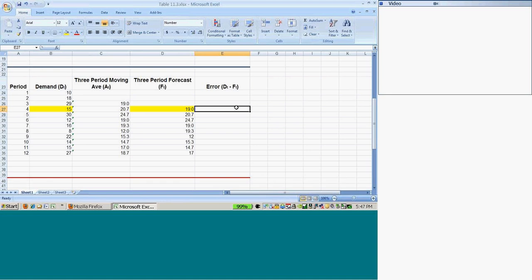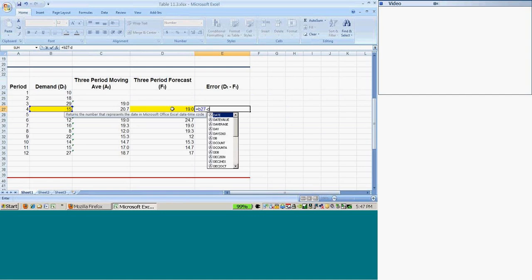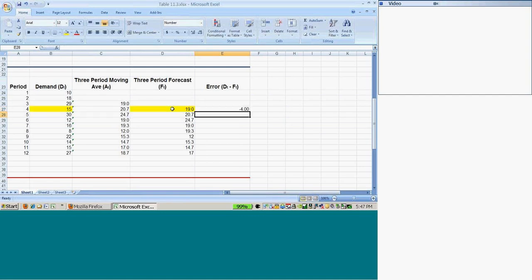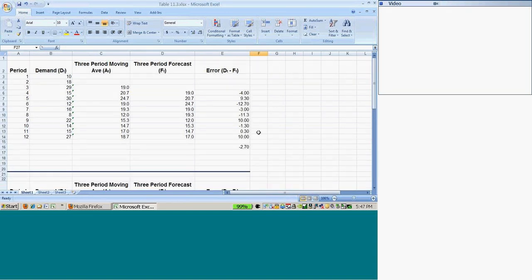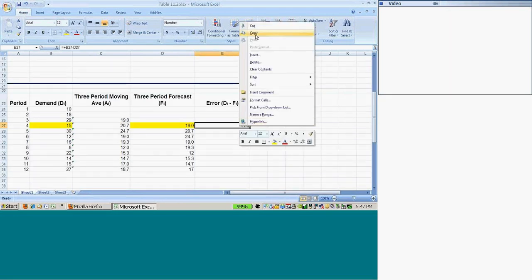We want to go by the cell. So we're going to go plus, and in this case it's cell B27, the error, which is in cell D27. Okay, we get a forecast error of -4. And going up here to make sure I did it right. Okay. Again, we can see this cell.